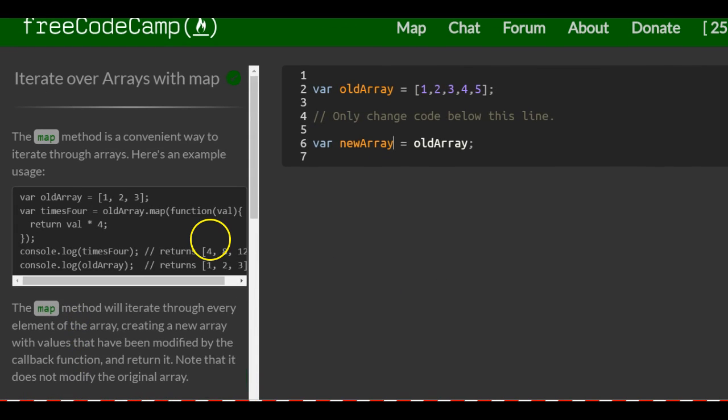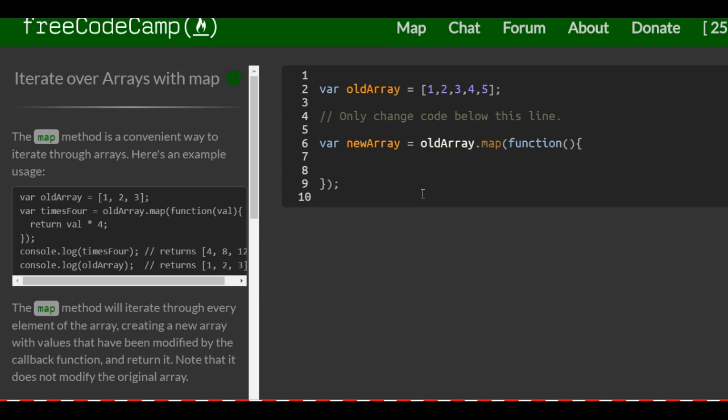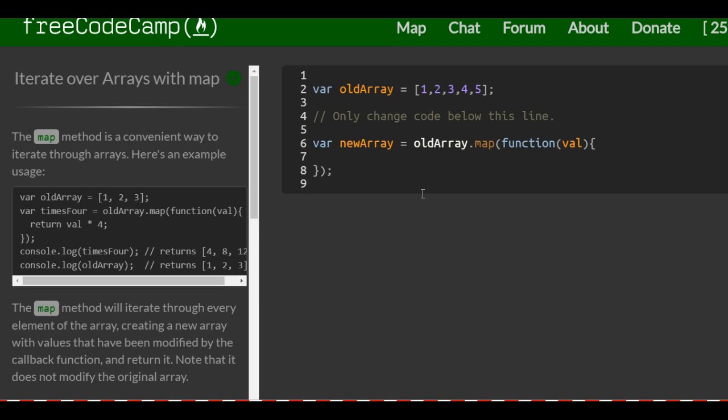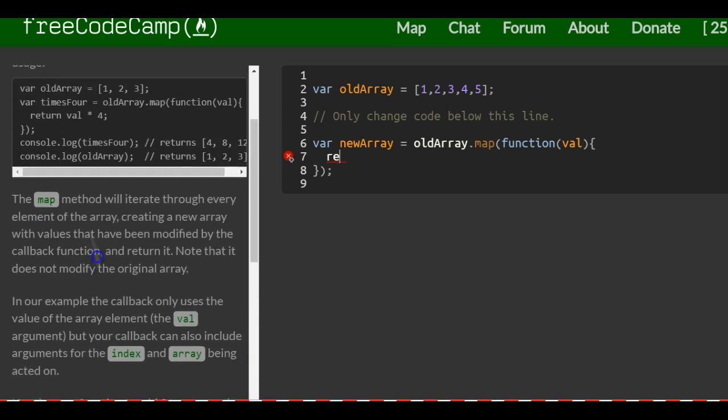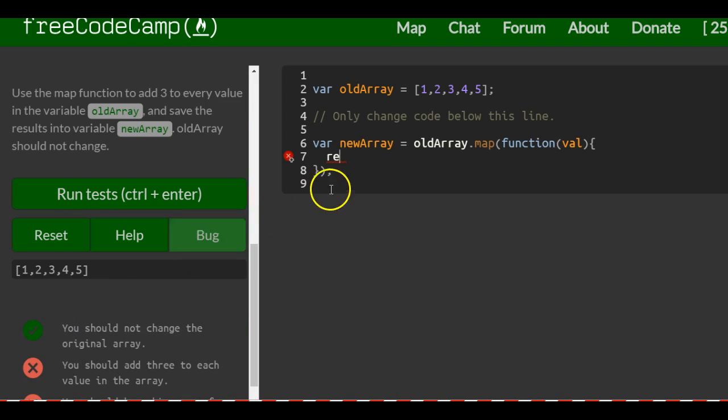and similarly we can look at how they used it up here, which they created a new variable. Ours, they want it to be called new array, and then they do old array.map, and it's going to have a function. And that's what it should look like. And our parameter, because they had parameter val. And inside here, instead of returning what they did, val × 4, well, we wanted to add, I think 3. Yeah, add 3 to every value. So we want to return val + 3.